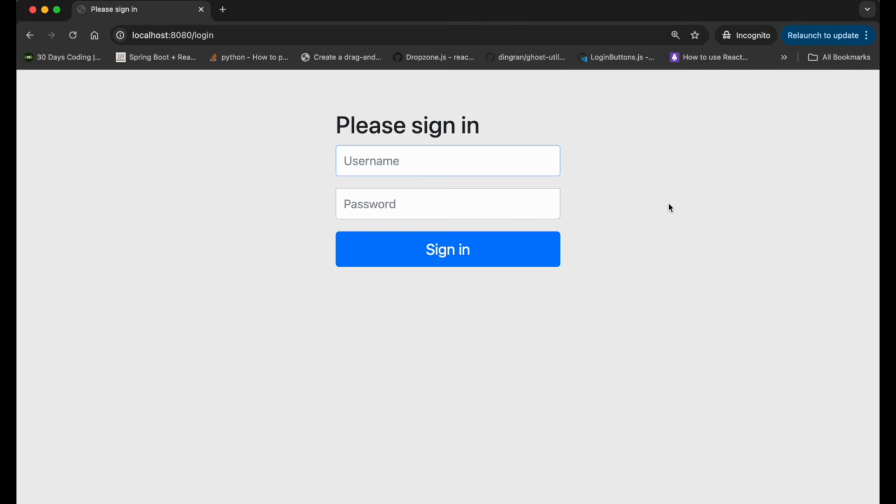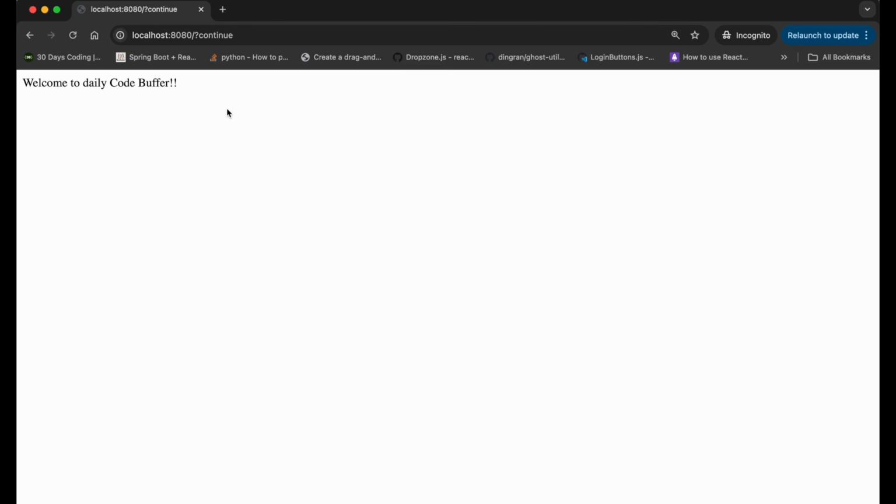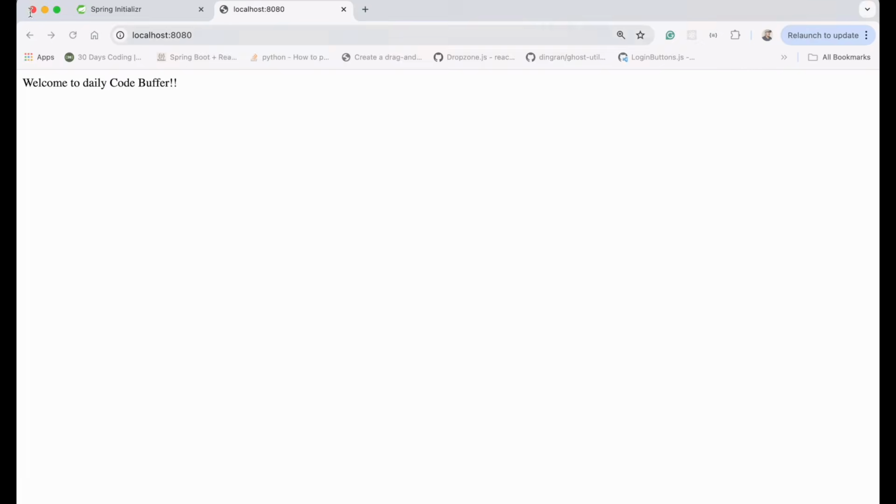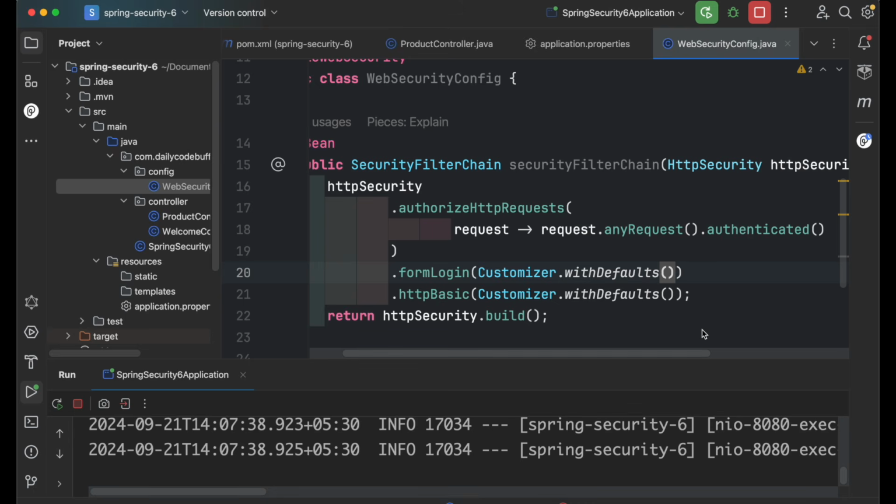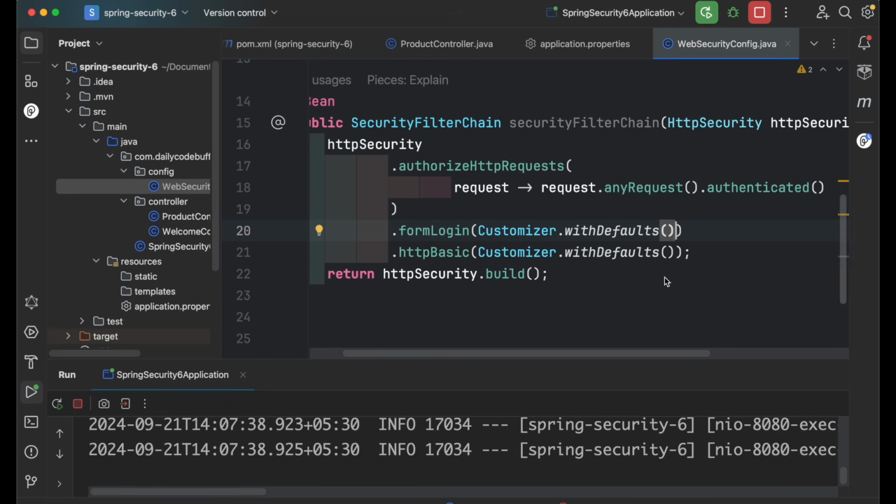You can see that it came with a form now rather than a pop-up, right? So now if I enter Shabir and password, I should be able to log in. Here you can see that one by one we are adding steps within our filter chain to make sure that our security is working as expected.